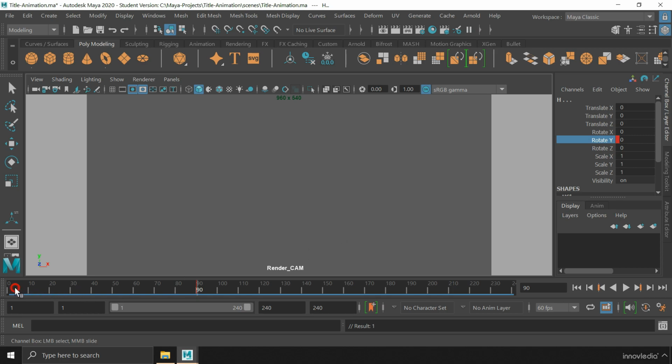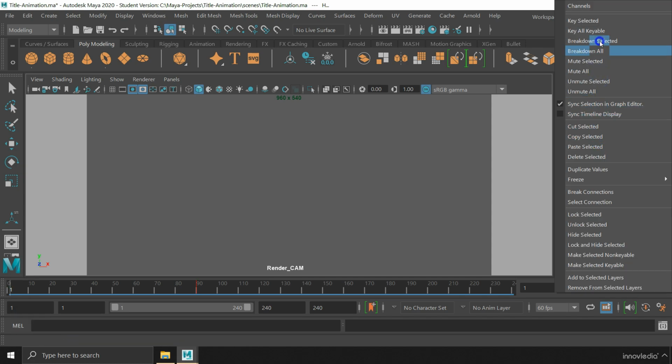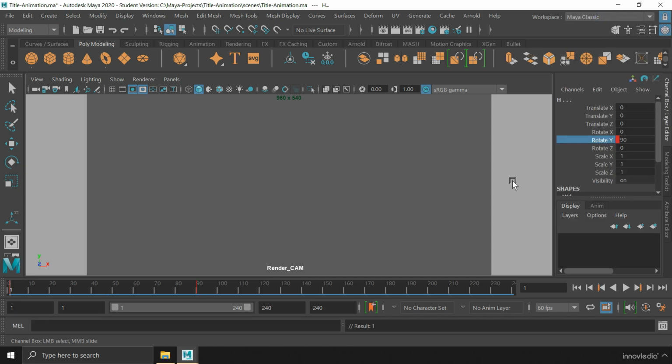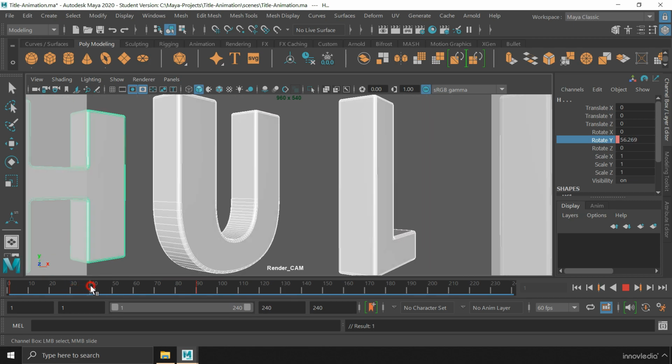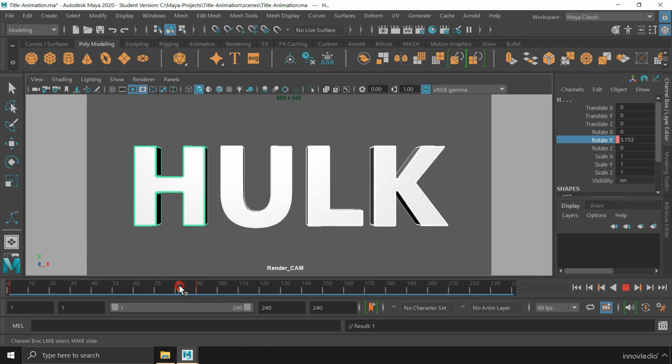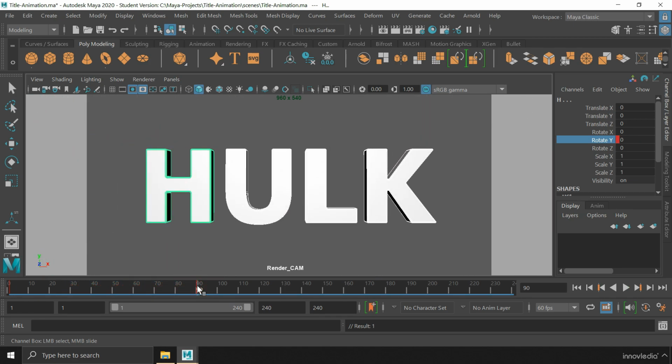Then move to the first frame and change this value to 90 degrees. And then right click and set a keyframe again. Now what will happen is that as we scrub through time, these letters will rotate along the y-axis from 90 degrees to 0 degrees. And all this will happen within 90 frames, which is like 1.5 seconds.